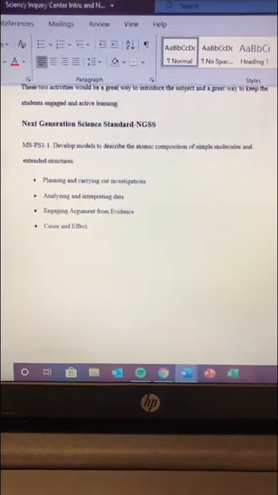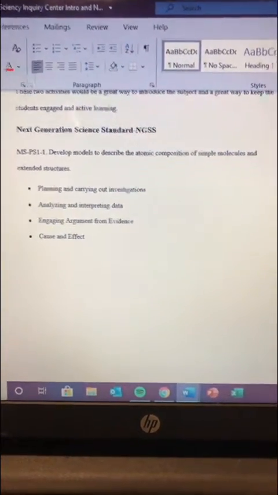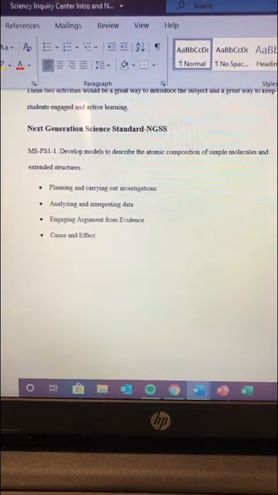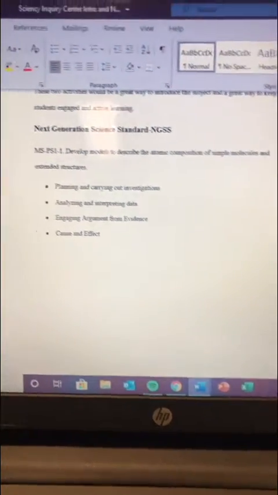And then this is my Next Generation Science Standard: to develop models to describe the atomic composition of simple molecules and extended structures.